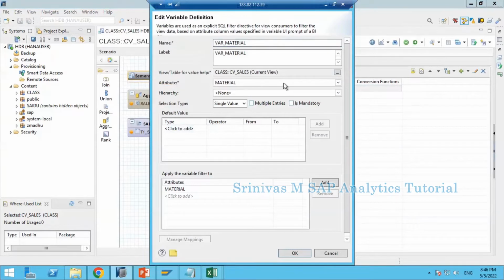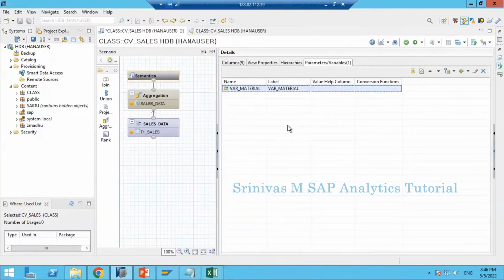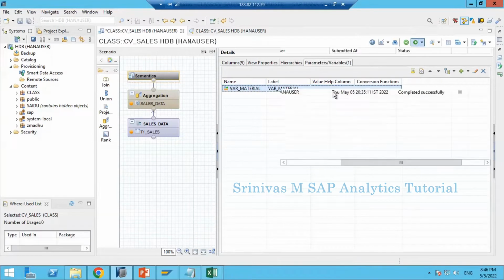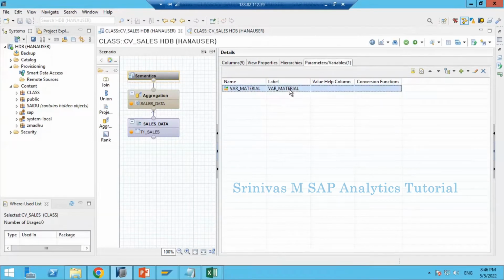So the variable concept is very easy, a straightforward concept, just like our BEx query filters. But input parameters are a little bit different compared to this one. So I hope the variable concept is clear so far.